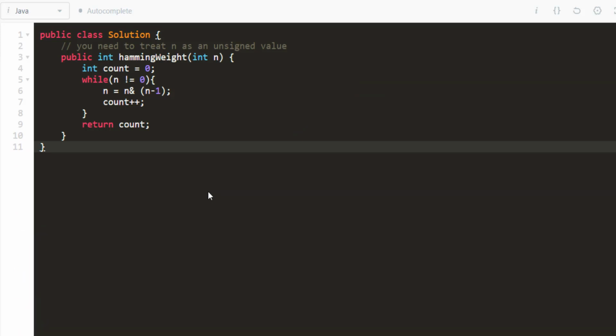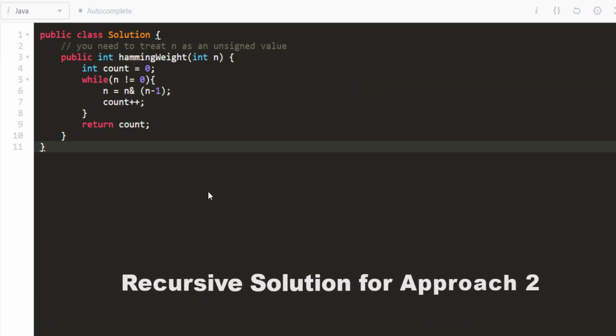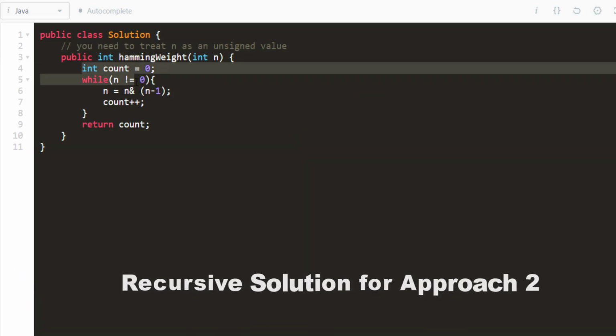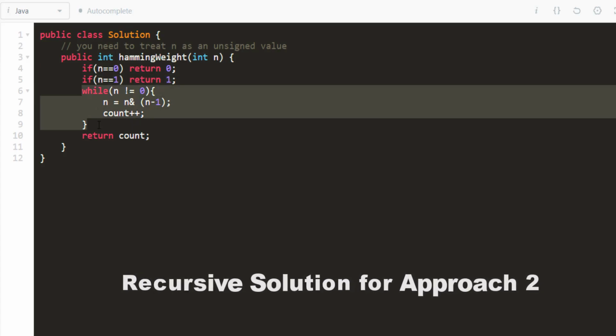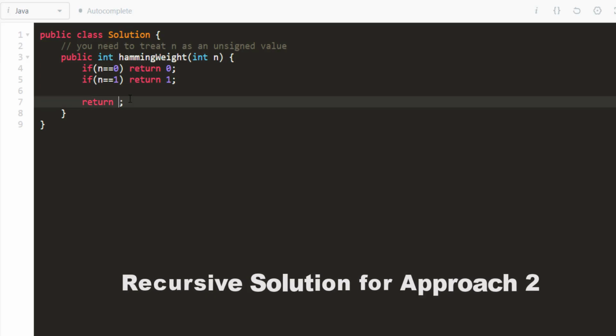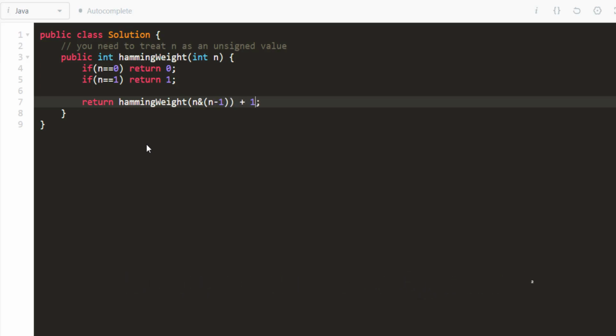So now we'll try to convert the solution into a recursive call. So for that, we'll take a base condition, that would be our exit condition. If n is 0, we'll return 0. If n is 1, we return 1. And this while loop goes away, and we'll recursively call the same function with n AND n minus 1, and each time we also need to add 1.